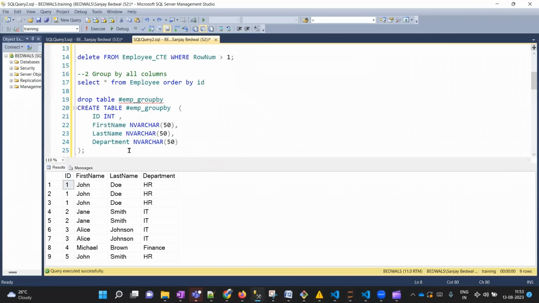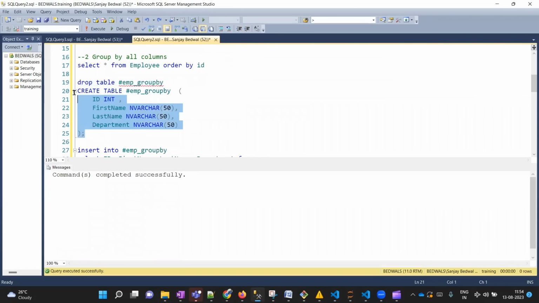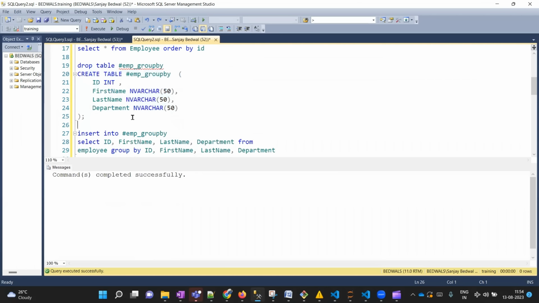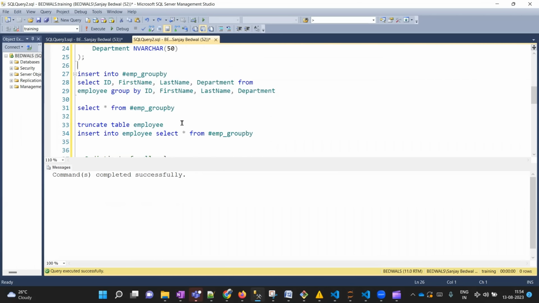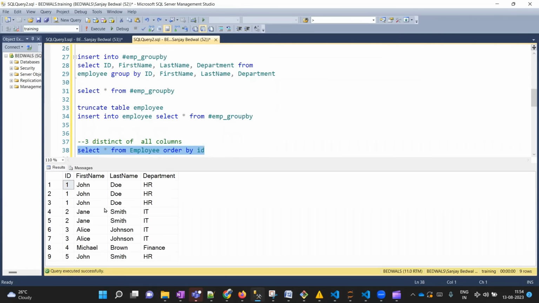But here we're going to take help of one temporary table. So I'll create an exact replica of the original table, but this will be a temporary table. Let me make sure I do not have it and let me create it. This is an exact replica of the employee table. I'm giving it the name EMP_GROUP_BY. Now let me again show you what we have in our table. I'm going to do a GROUP BY on top of each and every column. That means it will give me a single record for each unique combination.